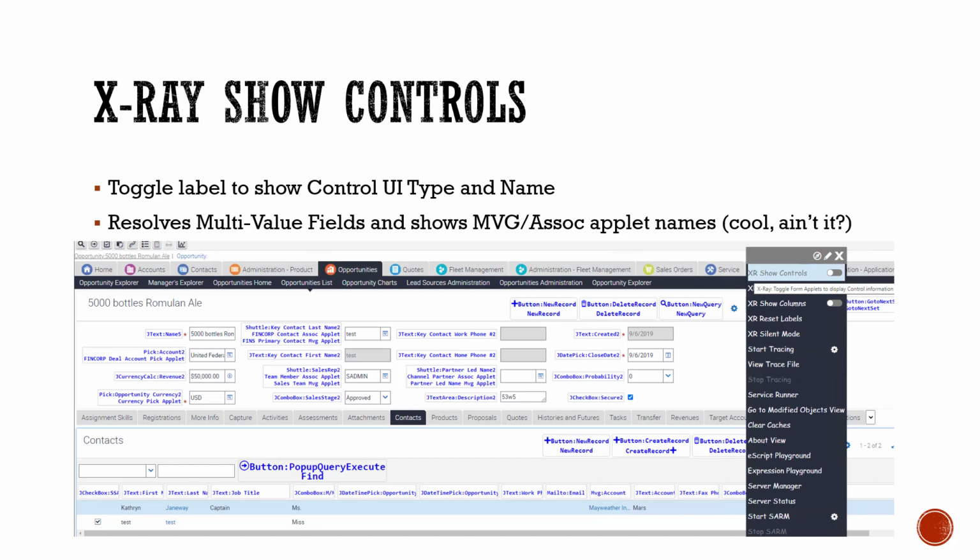Now we're saving the best for last here. So the X-ray is one of the key features of devpops. It's also available separately on the blacksheep GitHub. X-ray allows us to visualize metadata right in the UI. For example, X-ray show controls shows control level information, the control name, but also retrieves the pick applet, MVG applet, and associate applet names for the controls and shows it to you right in the user interface.